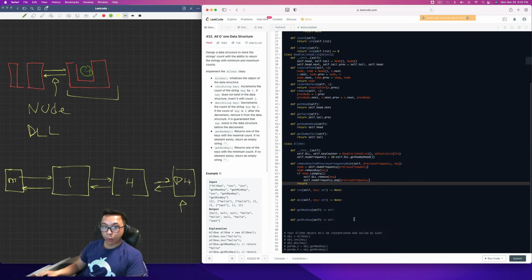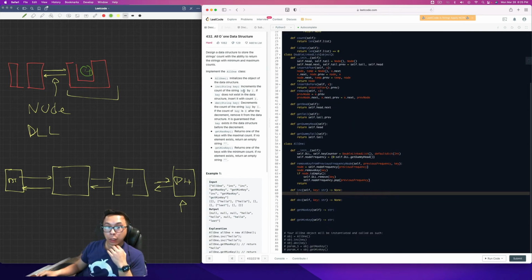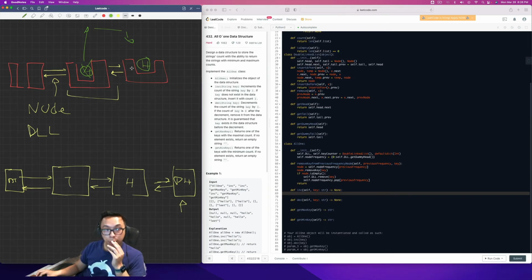Now let's take care of the increment function. If we take a look here, we can see that it increments the count of the string's key by 1. If the key does not exist in the data structure, insert it with the count 1. So basically it's saying, let's say our basketball was here. If we wanted to increment it, we're taking this one out, removing it from our bucket, and adding a new bucket here, with our usual doubly linked list properties. And then we're inserting it into the new bucket here. That's exactly what we're trying to do.